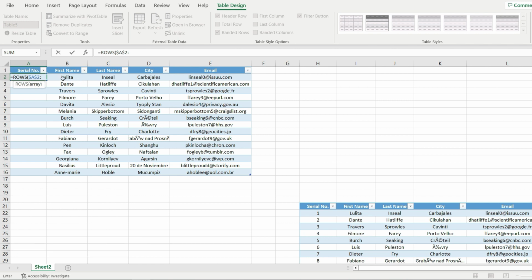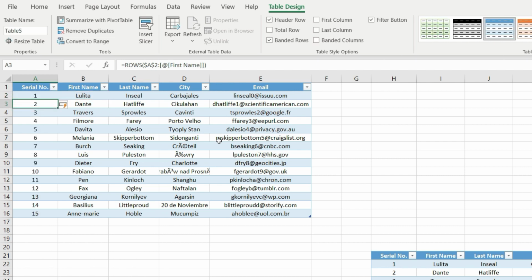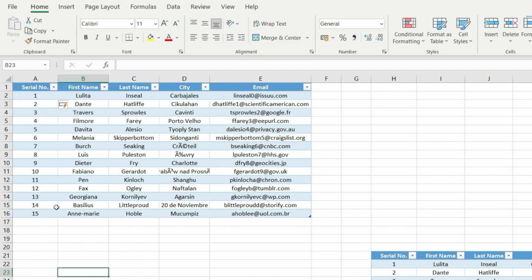and the next step is to click on the cell to the right of your first cell with serial number, which is A2 in my case. So I'm going to press on B2, and this is going to enter this label in here, which will ensure that I will take into account the whole column from my table. I'm closing the parentheses, and when I hit enter, notice how I get automatic serial numbers added in here.